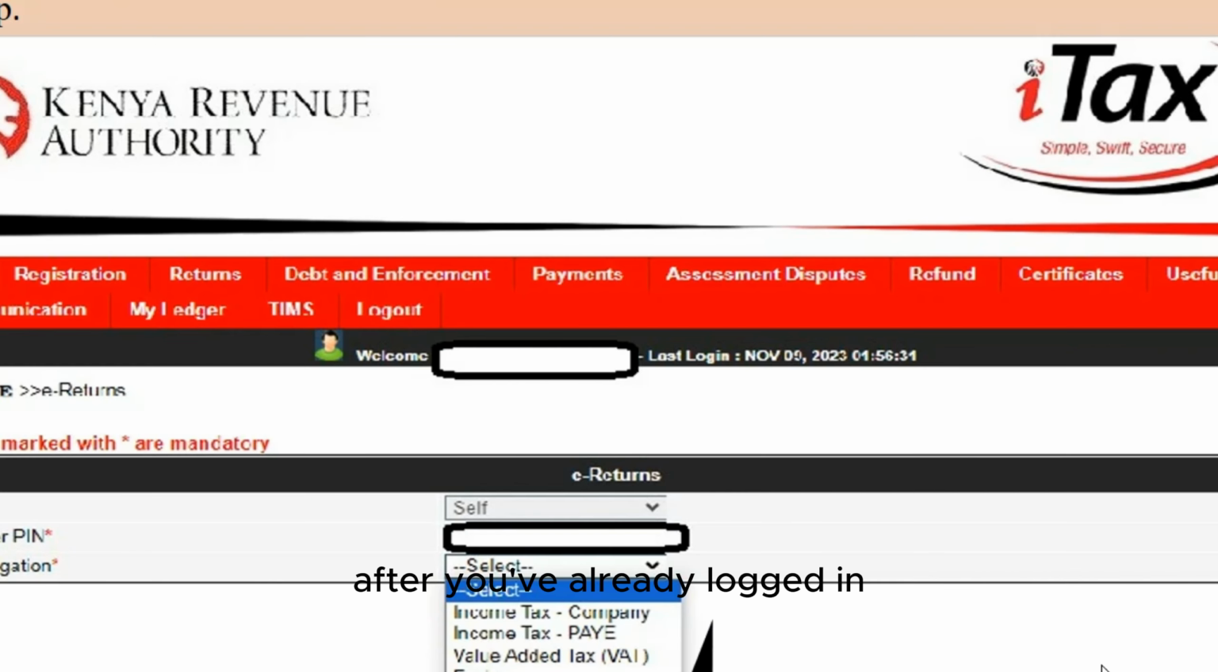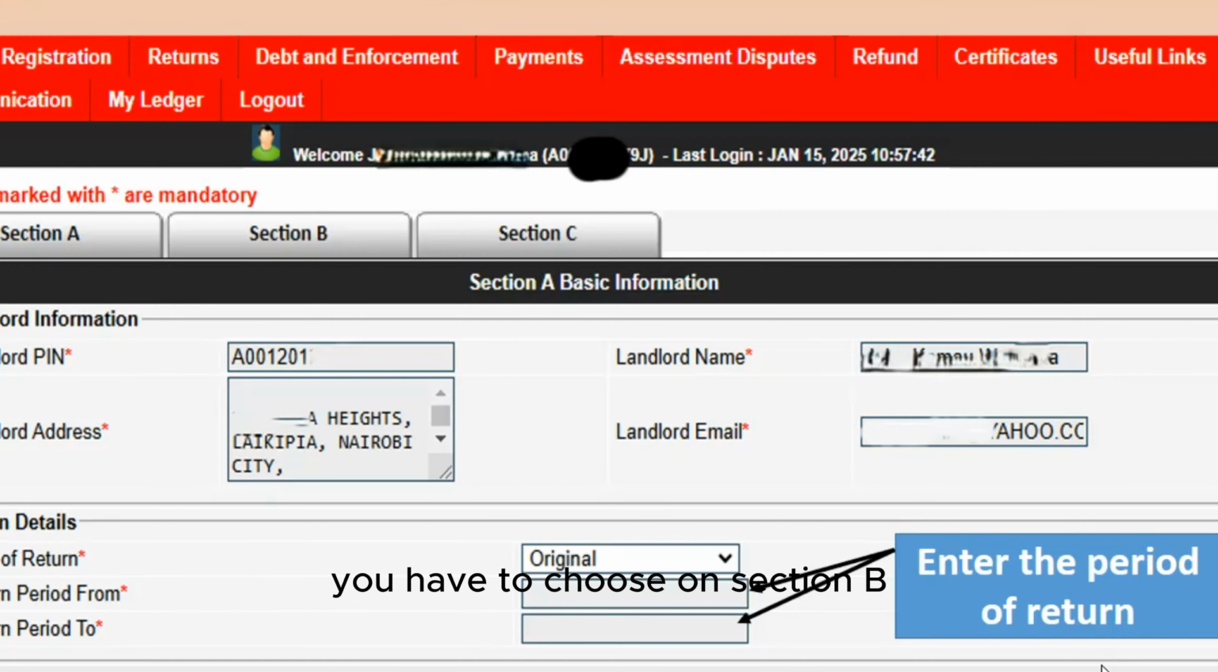After you've logged in and clicked on File Return, select the tax obligation, income tax, rental income, and proceed to the next. So you have to do that under the tax obligation. On section B, you need to enter the return details. Return details is basically the date of return, which is the original. The other details would have been populated for the landlord.